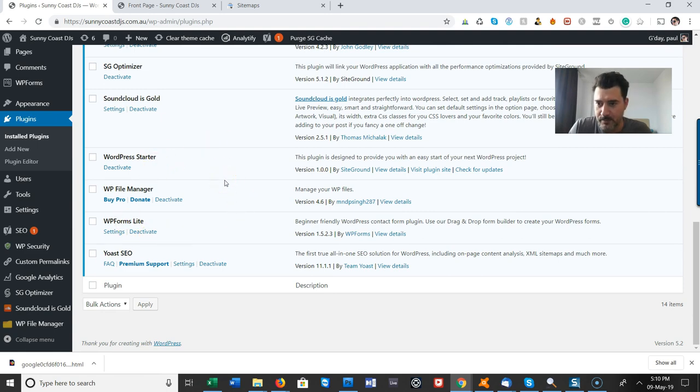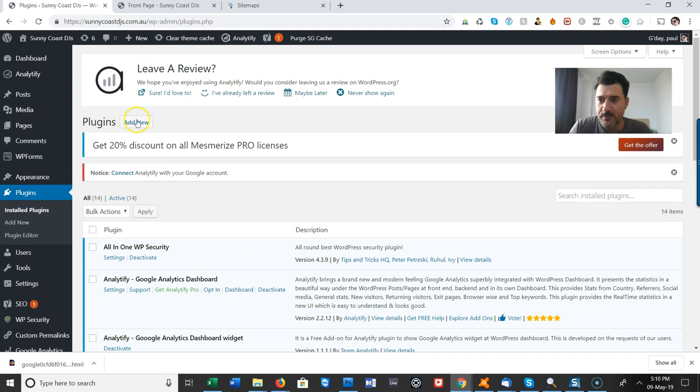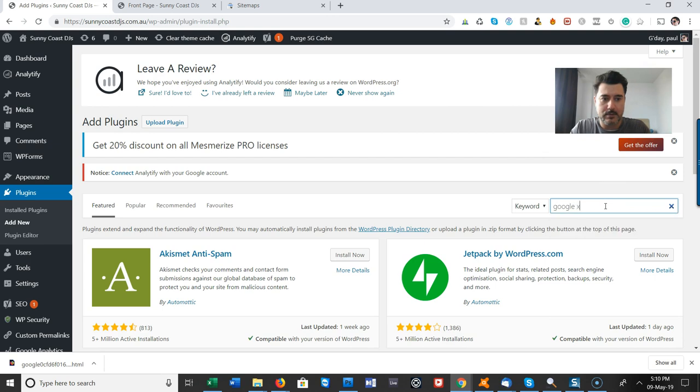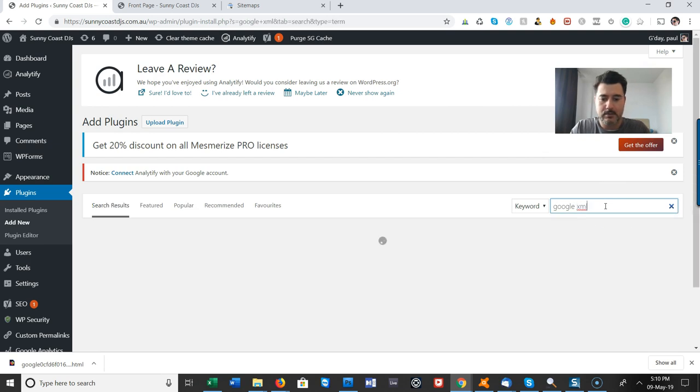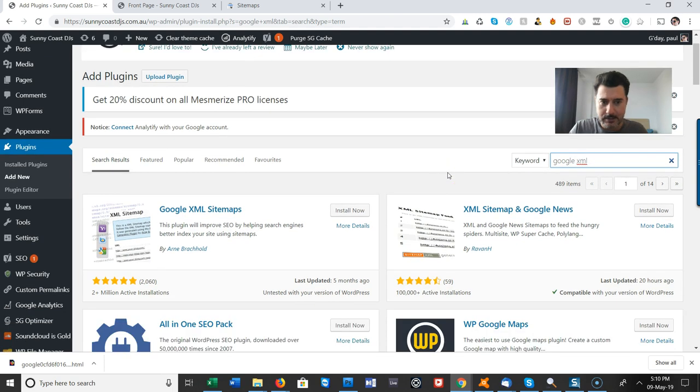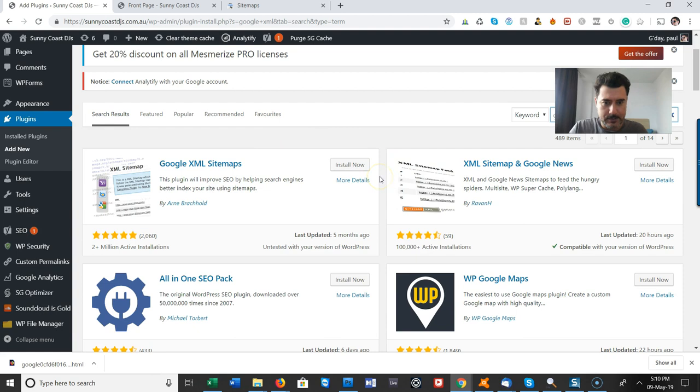Now looks like we haven't got it installed yet, so I'm going to go to Plugins, Add New, and we're going to search for a plugin called Google XML Sitemaps. I would say to go for this one, the orange one, as it is compatible with the latest version, so it was updated very recently. So we're just going to click Install.